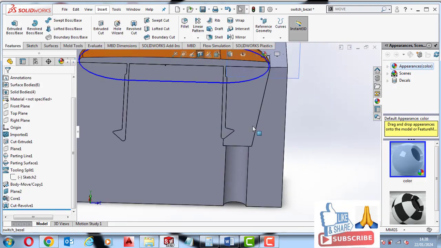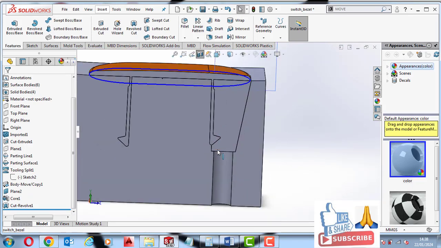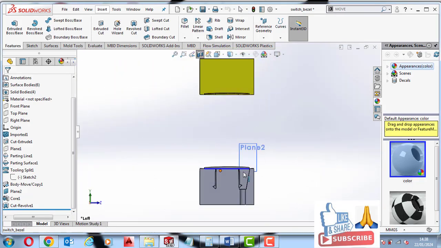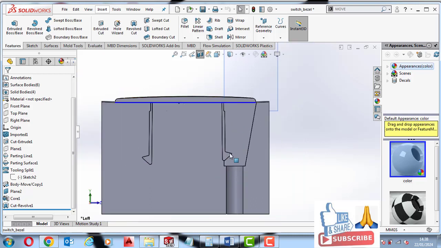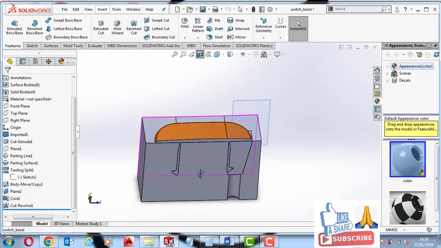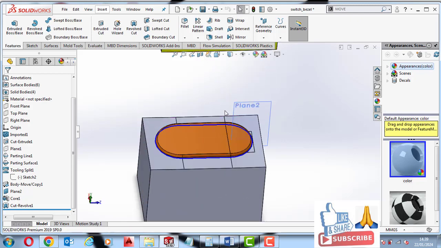See, this is the lifter. The part will be ejected from this direction, at an angle of 10 degrees, and the part will get ejected from inside the core. This is the simple method of creating the lifter.